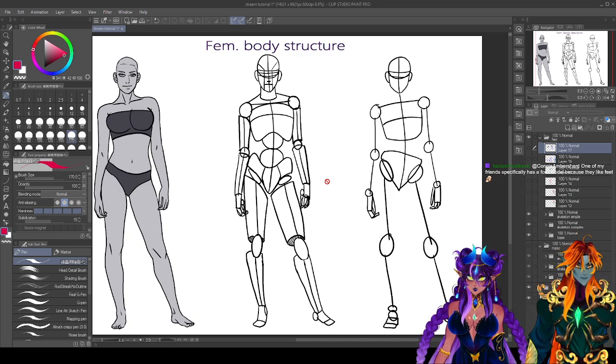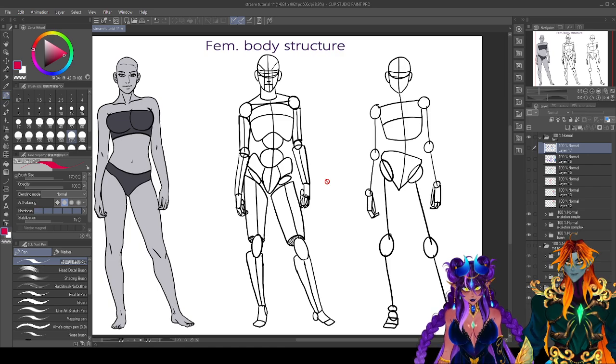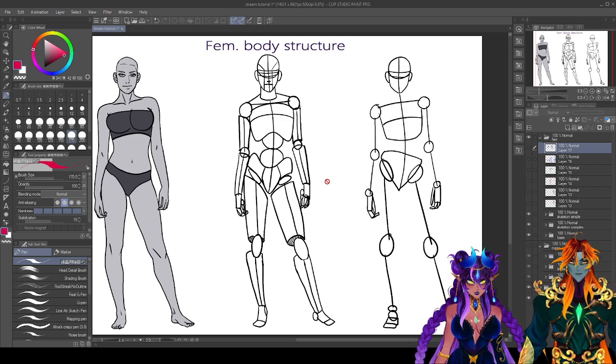One of my friends specifically has a foot model because they like feet. Well, to each their own. Yeah, to each their own. Our friend Angel is apparently really good at drawing feet, but they do not care for them.